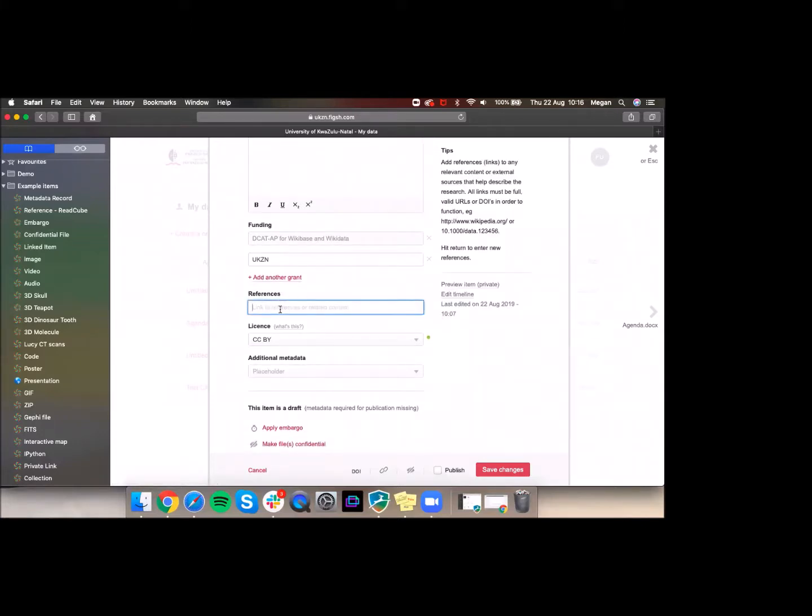References. What most people use the references field for is to reference the publication in which this data set can be found. But you could include any valid URL in this field, and that's fine. You could include a reference to another data set or anything as long as it's a valid URL.